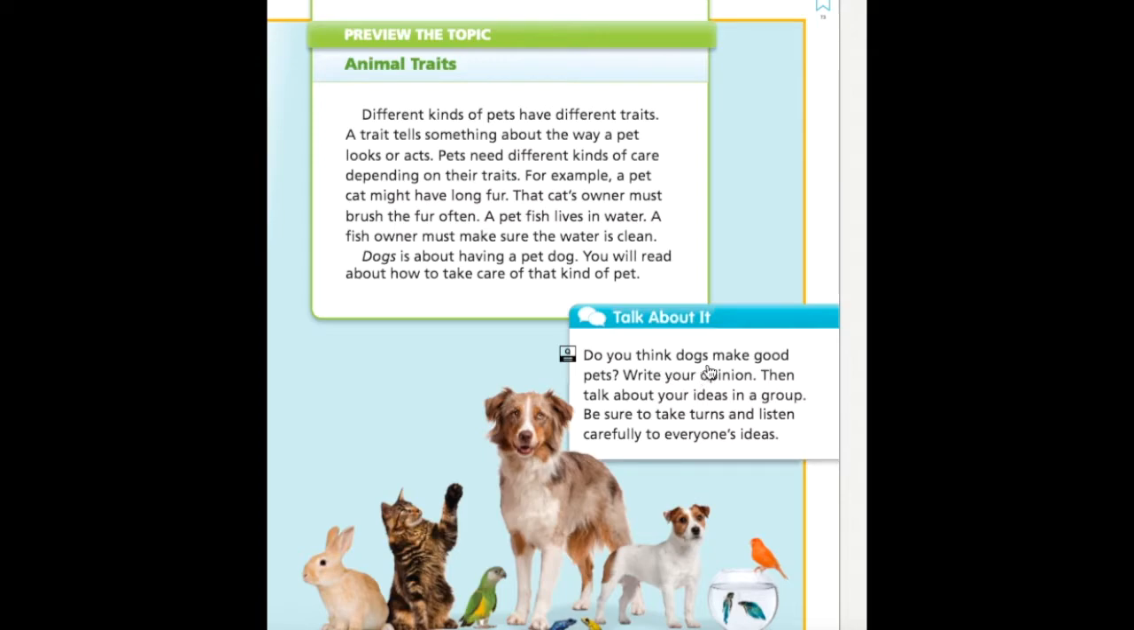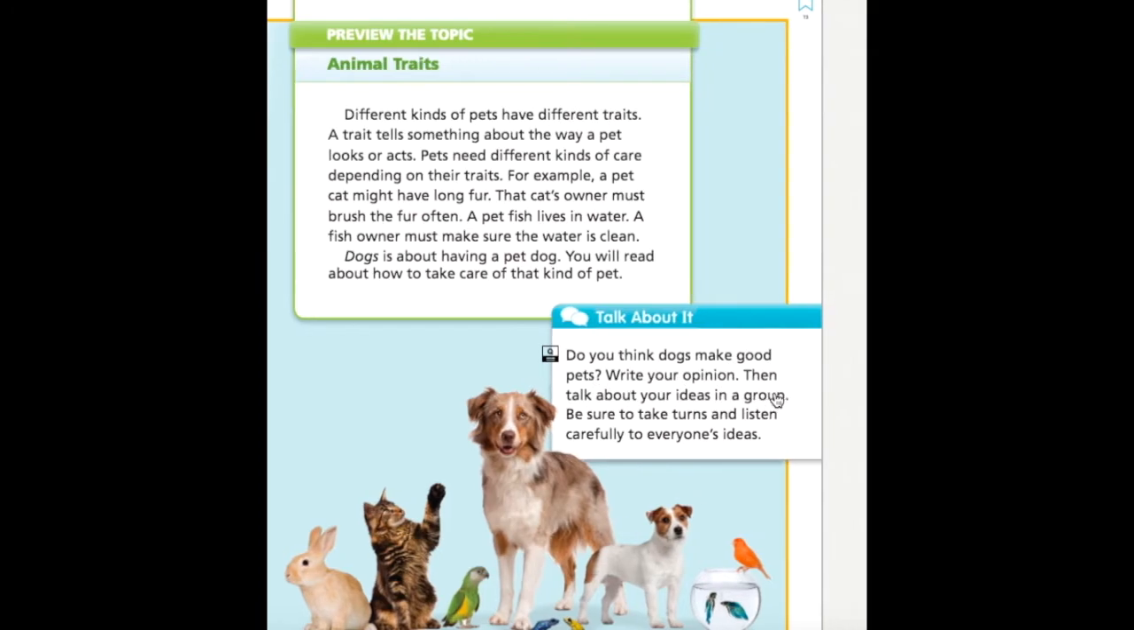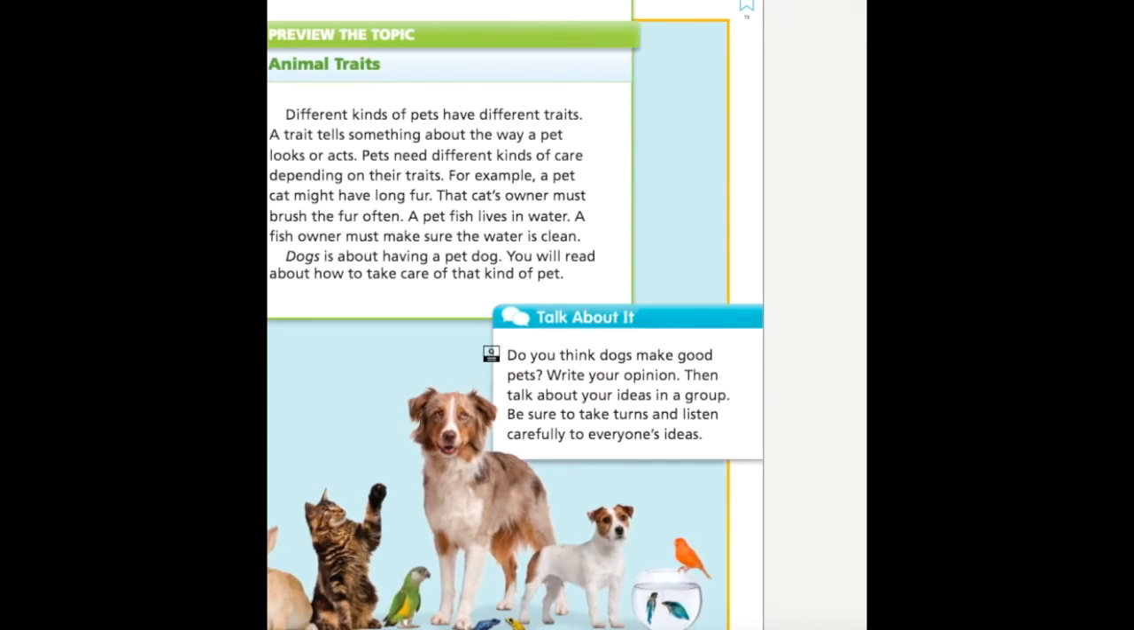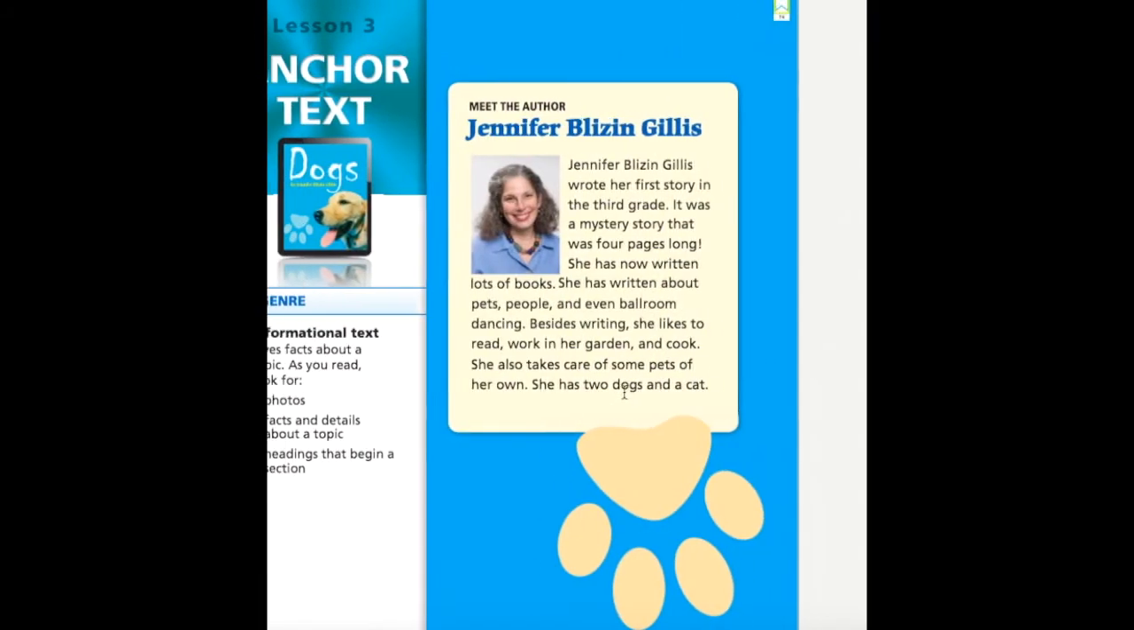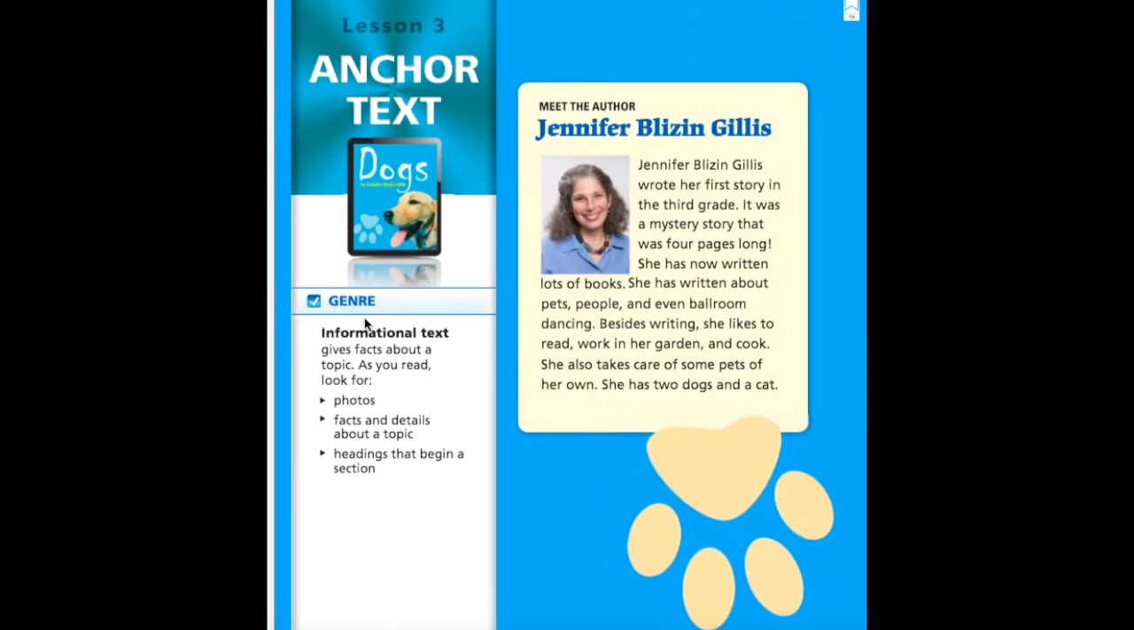Do you think dogs make good pets? Think about it. So our genre this week is once again informational text, which gives facts about a topic. As you read, look for photos, facts and details about a topic, and headings that begin a selection.